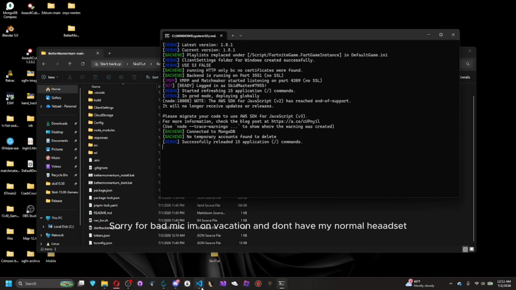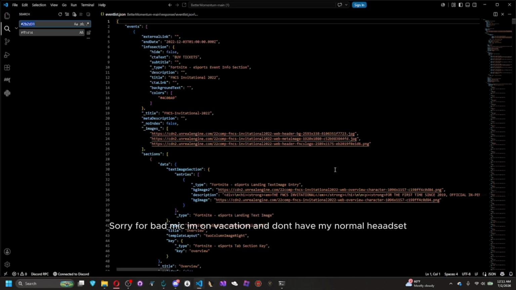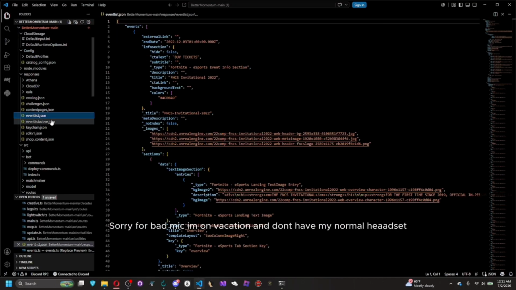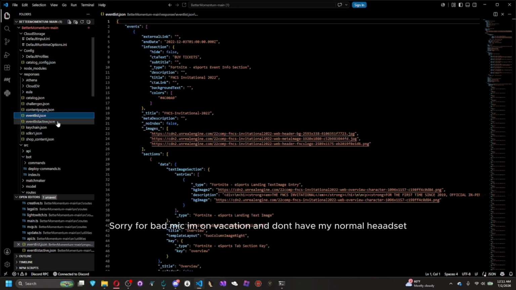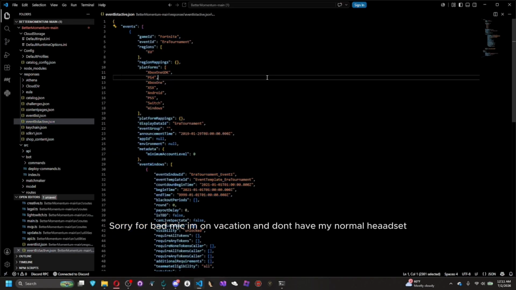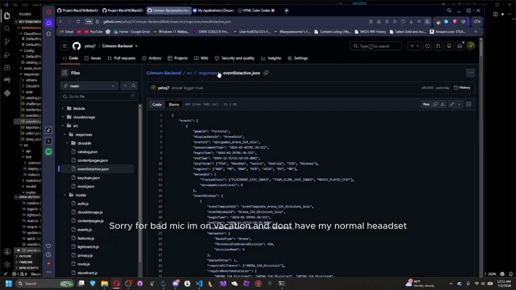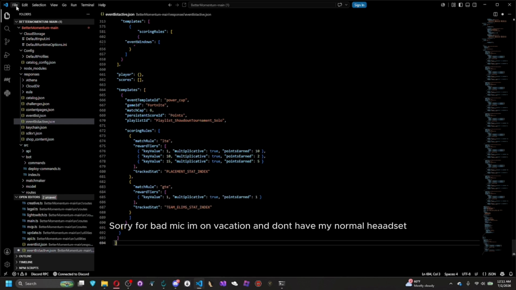Okay, started up. Go back to Visual Studio, event list. I think it's just event. It's supposed to be Eventlistactive, right? Yep. Just rename that. It's already here for some reason; last time it wasn't. Delete all this. Copy this from my backend on GitHub and paste it right in there.